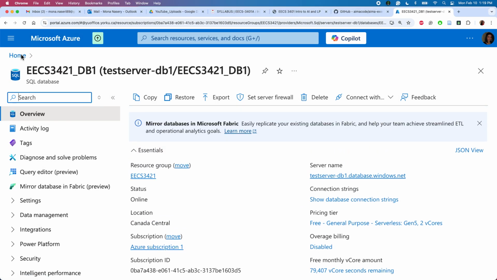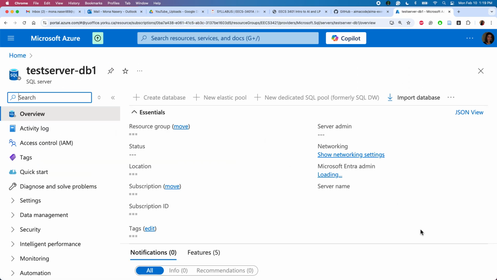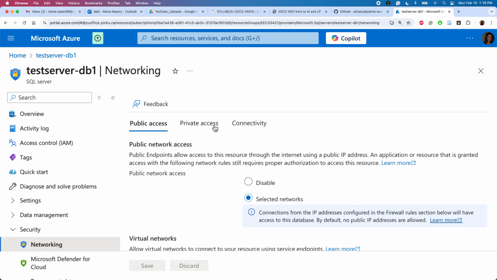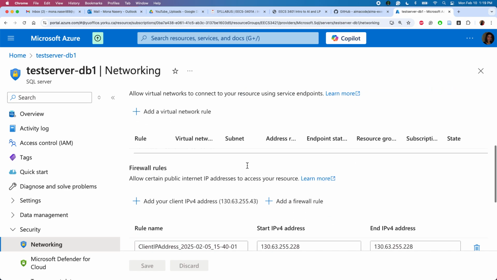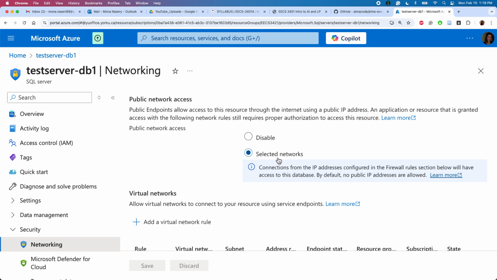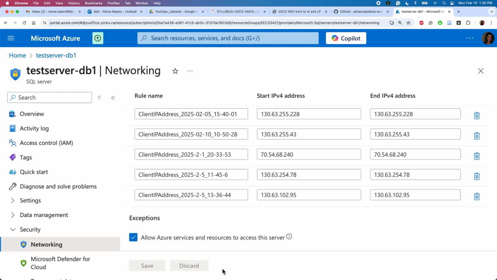So here, if you go to networking, show networking settings, okay? So here you can just add your client IP address and make sure that this selected network option is selected, okay? Then you can either add IPs here, or sometimes it gives you the option to just add your Azure account so that every time you don't need to add the IP address, okay? And then you have to click save, and then you're all set.